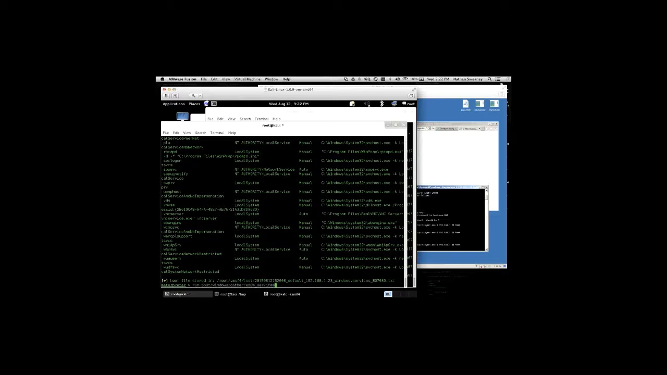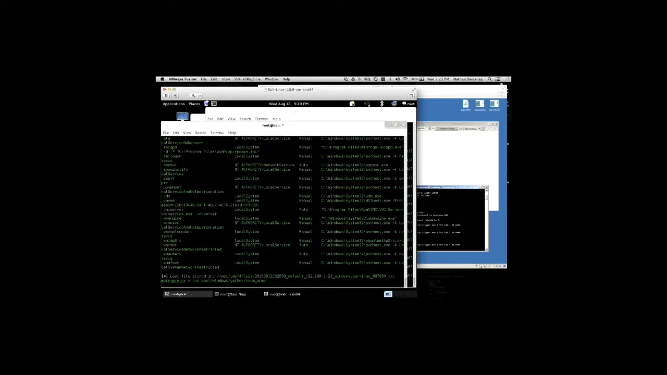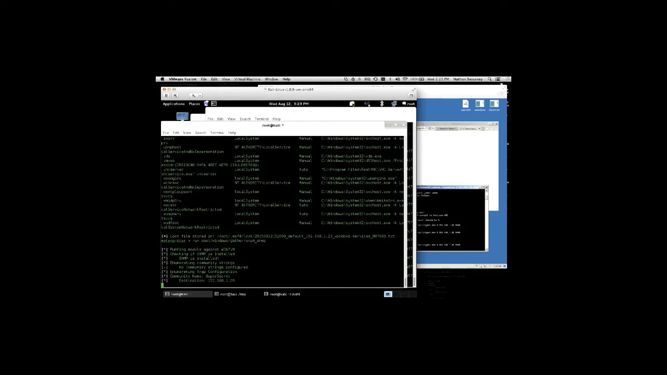Another one is run post Windows gather, and we're going to do enum SNMP. Now, obviously, most Windows 7 systems don't have SNMP installed. I went ahead and installed it on this one just so you can see what happens. This is very common on servers, though. And so what it does is it checks to see if SNMP is installed. It says, yes, SNMP is installed.